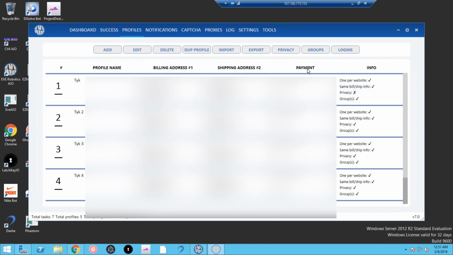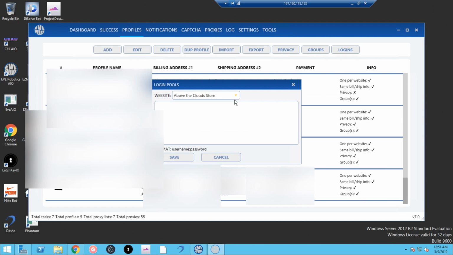And last but not least for this section, we have login pools. Login pools has without a doubt got to be one of the most crucial things for me, because without this, I would not be able to cop on websites like Undefeated and Concept that require logins. So you want to come to whatever site you want to use, and let's say I want to do it for Martian Toys.